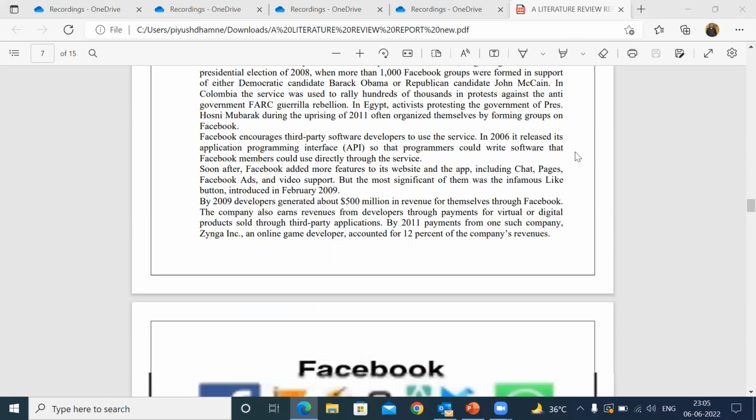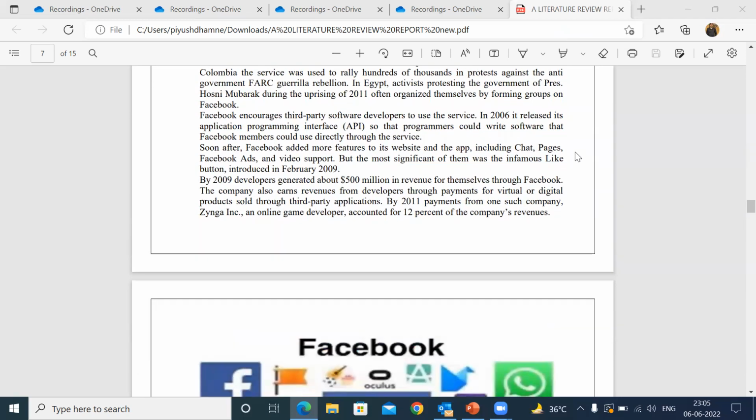The company earns revenue from developers through payments for virtual and digital products sold through the third-party applications. And by 2011, the payment from one such company called Zynga, the online game developer, accounted for 12% of the company's revenue. Okay, let's see what happened between 2010 and 2012.